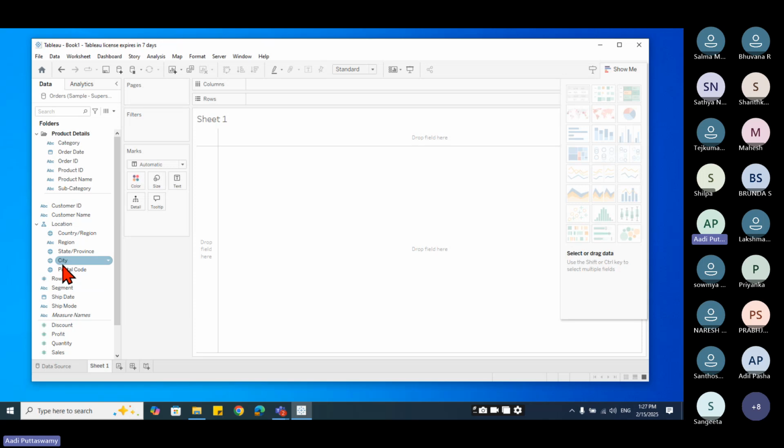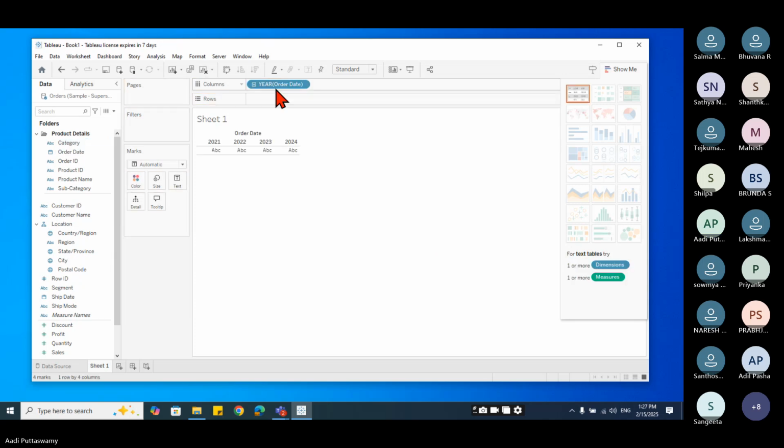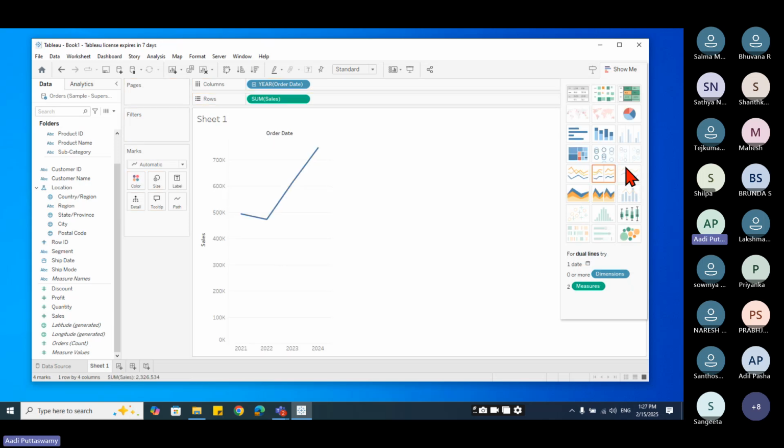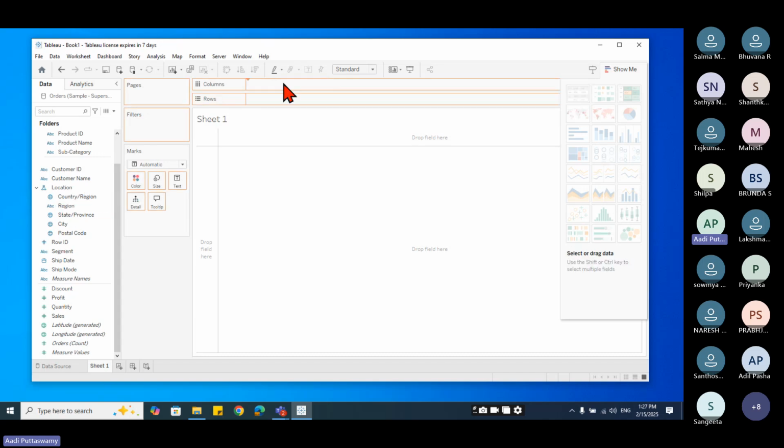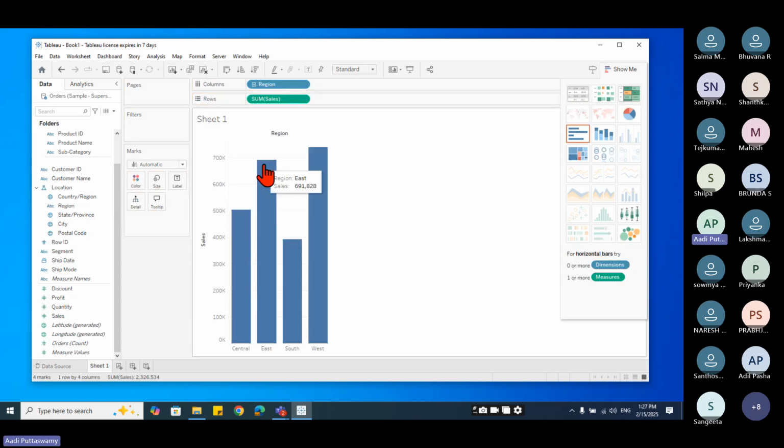Now you see, let me clear this. I will try to take the order date, okay, and I'll take the sales. Can you see here? The line charts, the area charts, and some of the charts have been enabled. Now let me remove this. I will take region and I'll take sales. Can you see a line chart getting enabled? Is it enabled? The line chart and the area chart enabled?